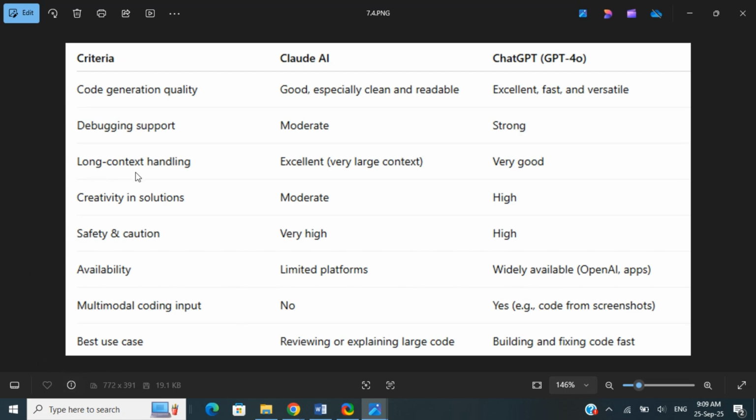Then long context handling. Claude AI is excellent, especially with large code bases and very large context. ChatGPT is also not bad, still very good, but Claude AI is one level up. For creativity in solutions, Claude AI is moderate, but ChatGPT is pretty high. Next is safety and cohesion. Claude AI is pretty high, whereas ChatGPT is also high. They are not bad, and both are pretty much similar.